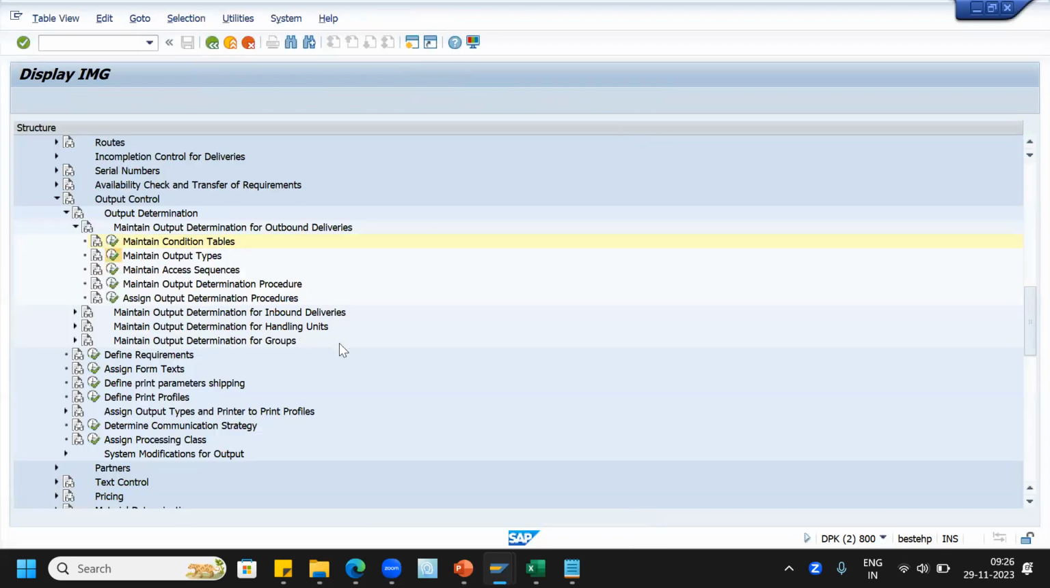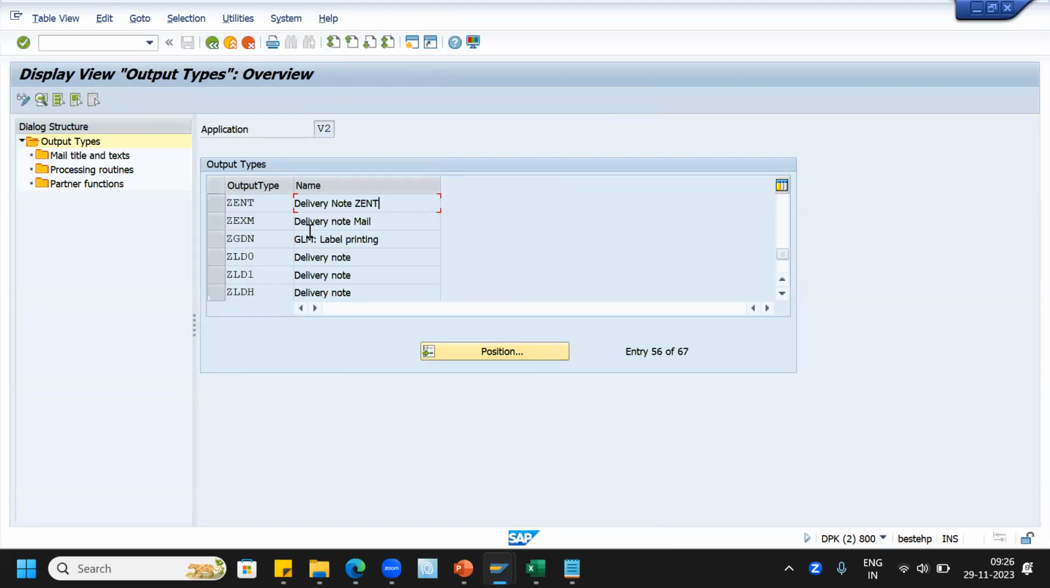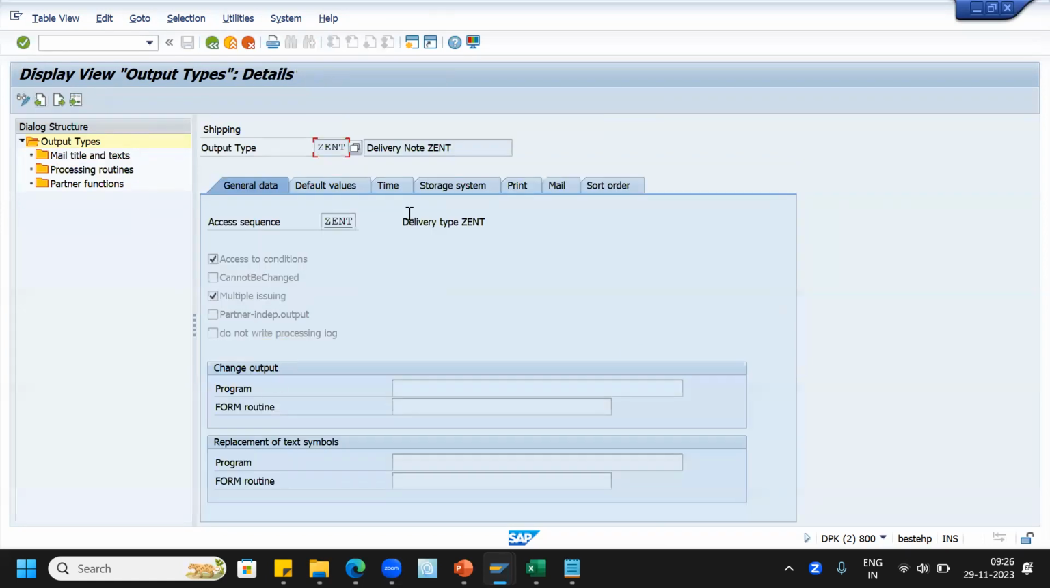Output types. I have already defined one output type, ZDNT. Here it is a delivery note. You can see the details of this particular output type. And the access sequence also I have already defined. Here we must know a few functionalities.